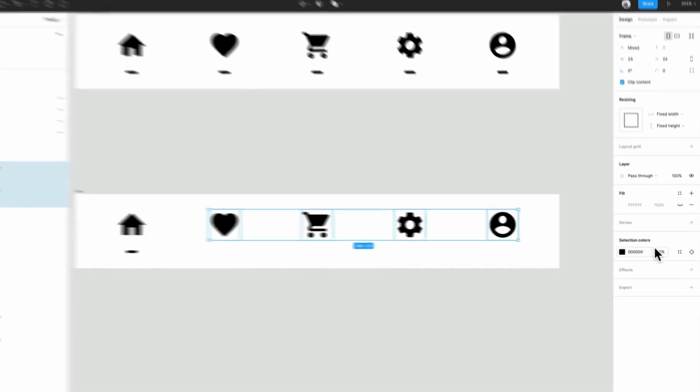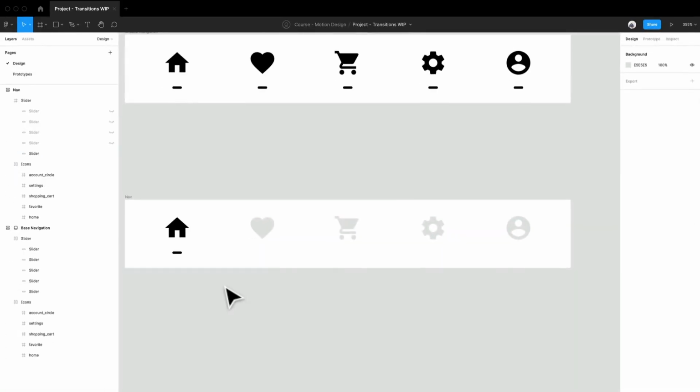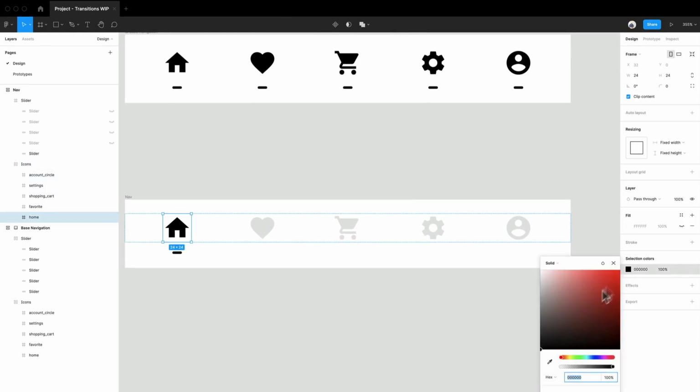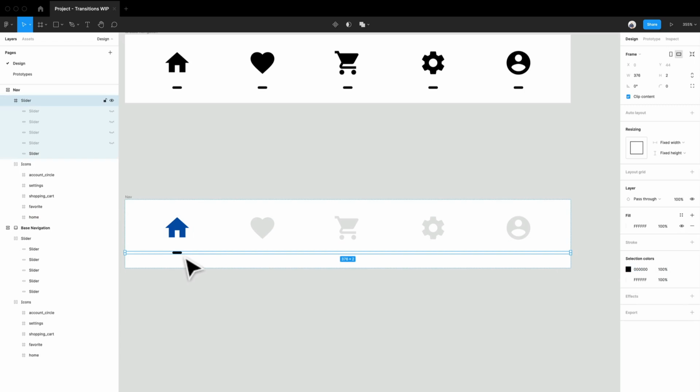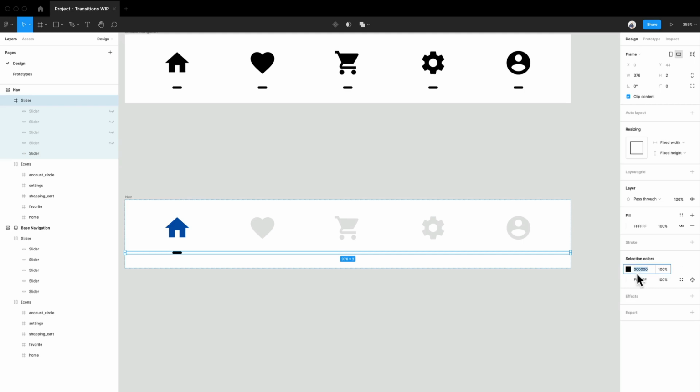So we can just do like 10% so we know that they're not active. And we can pick a nice color for this home. What color should we pick? A blue like that, a banking blue. And we're going to call this one, we're going to just change it to circle.